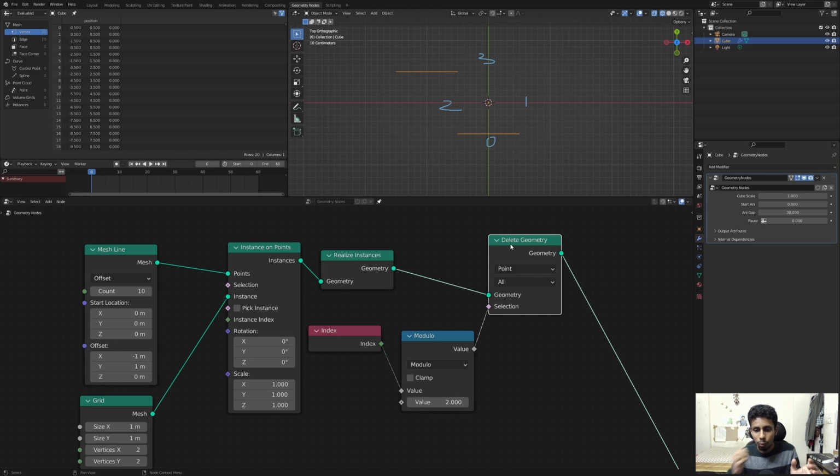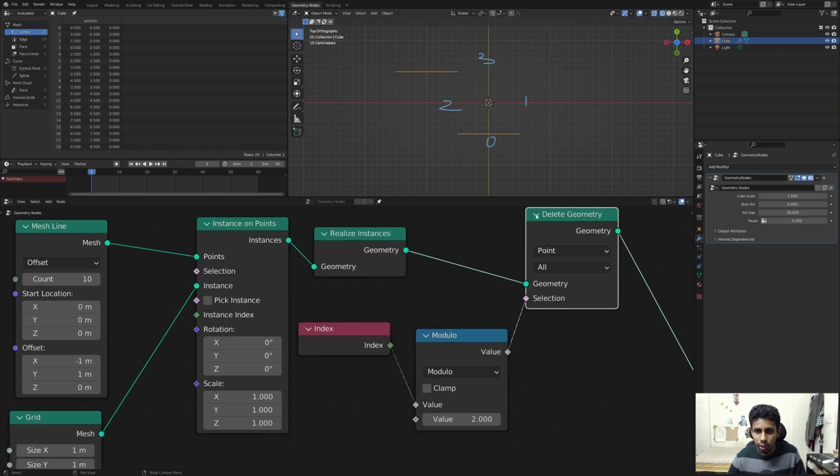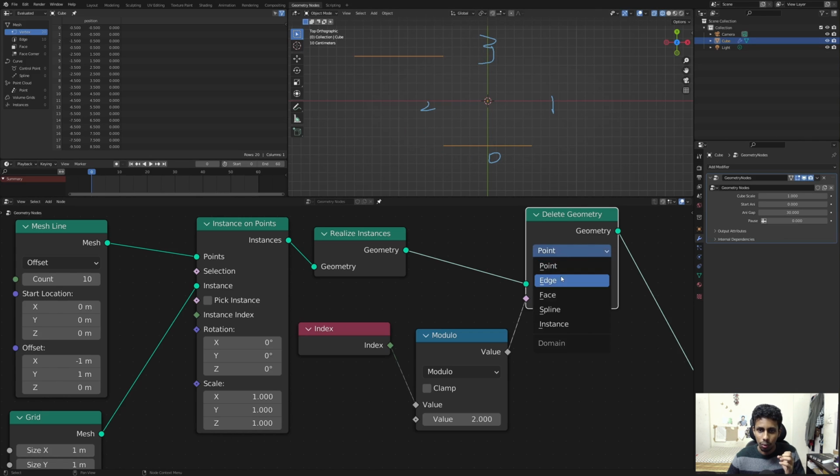Why is that happening? Well, because I have set this to point, meaning that points over here are deleted, and because they are deleted, we cannot really form these edges, right? So let me just draw this again. 0, 1, 2, 3. So all we have to do here is set this to edge.